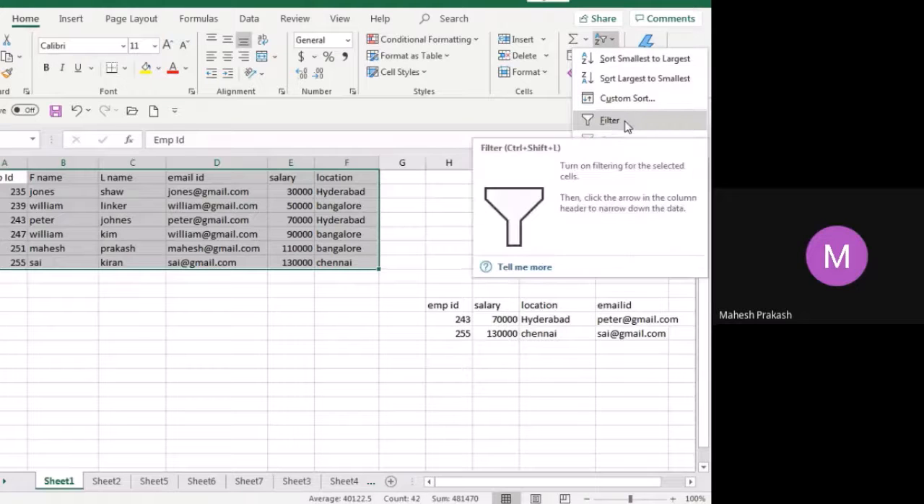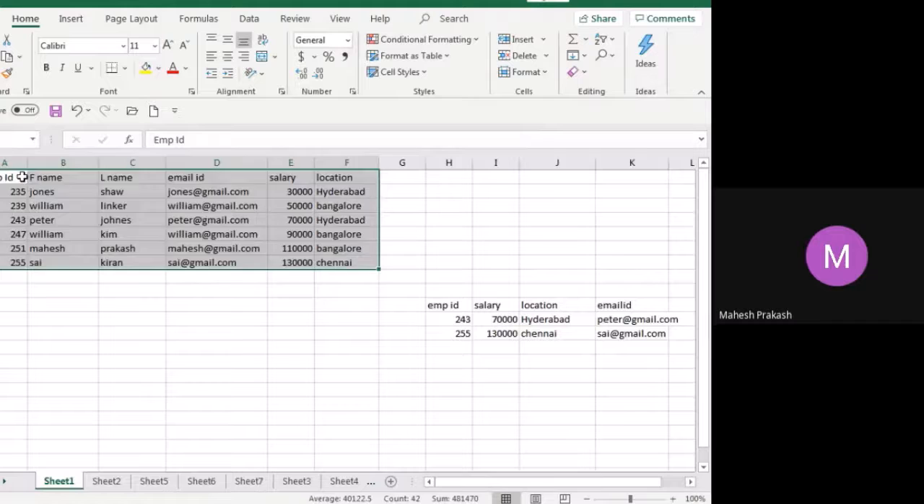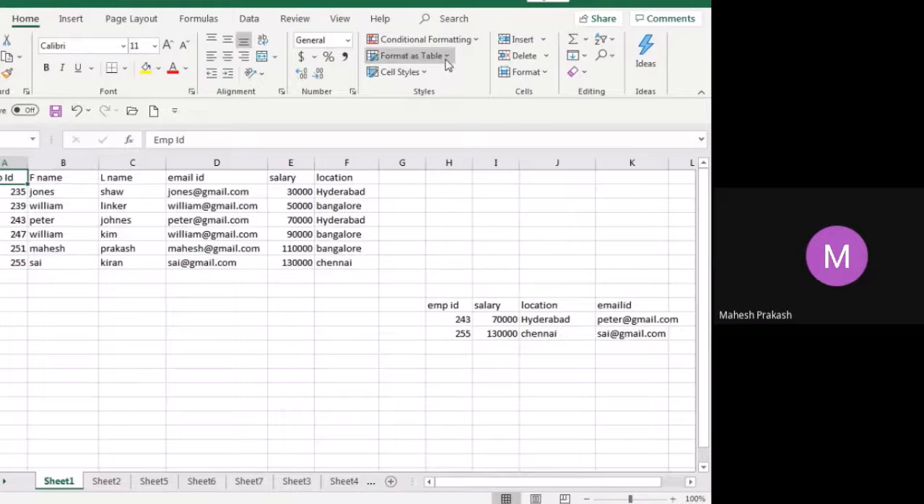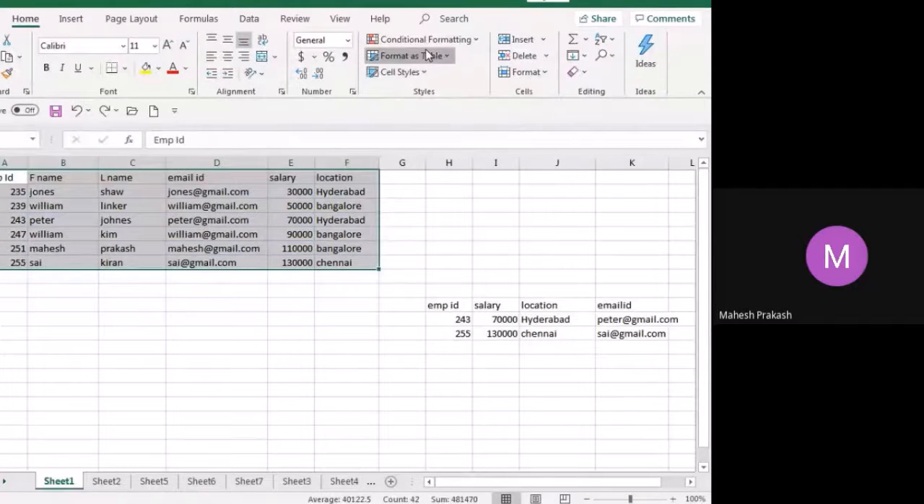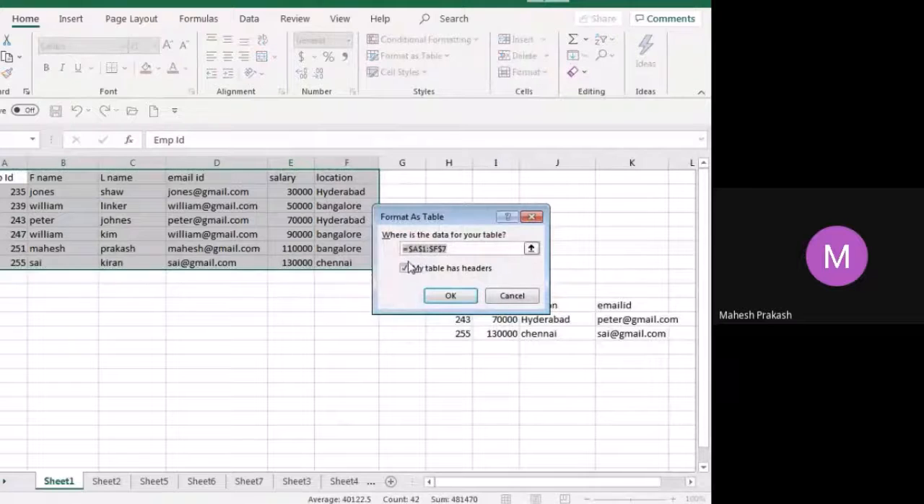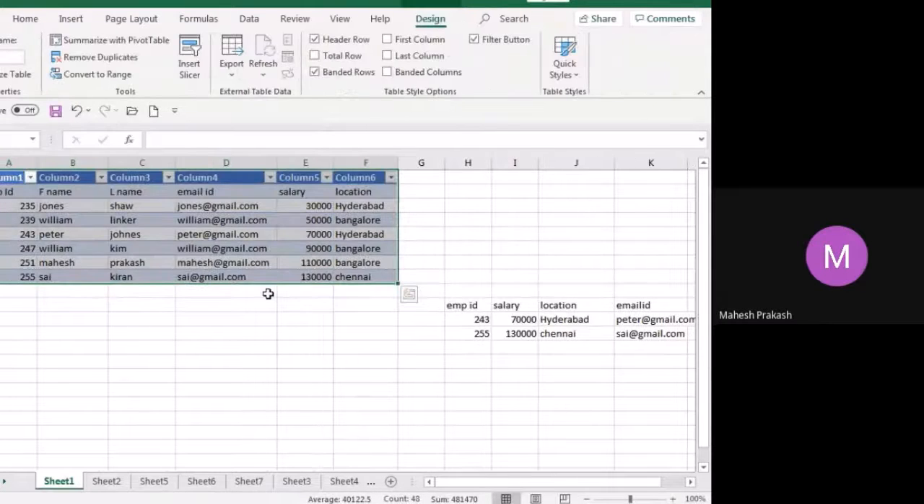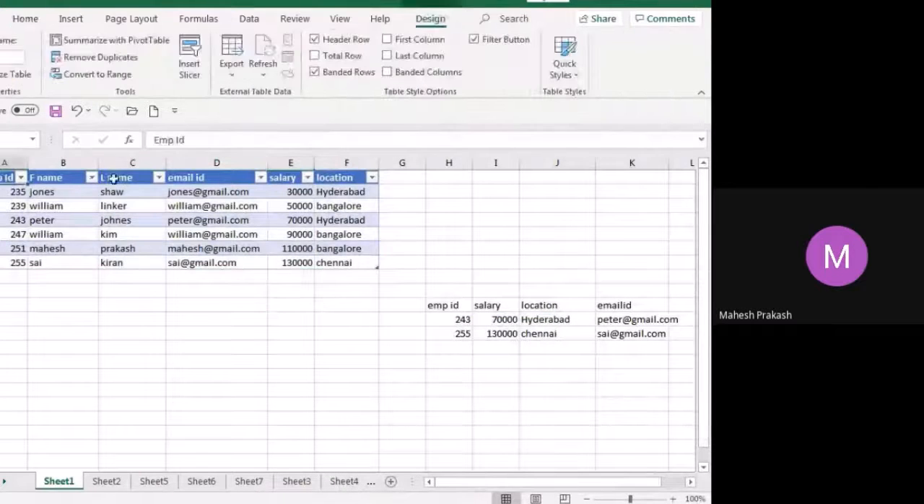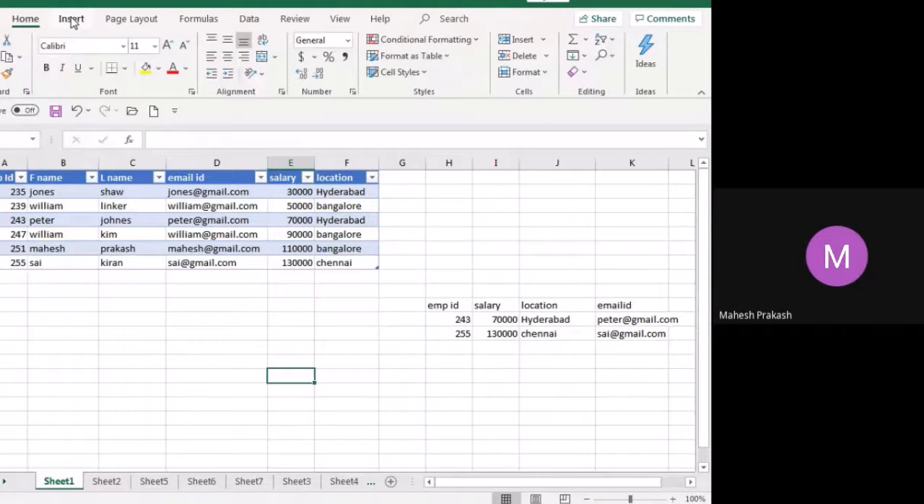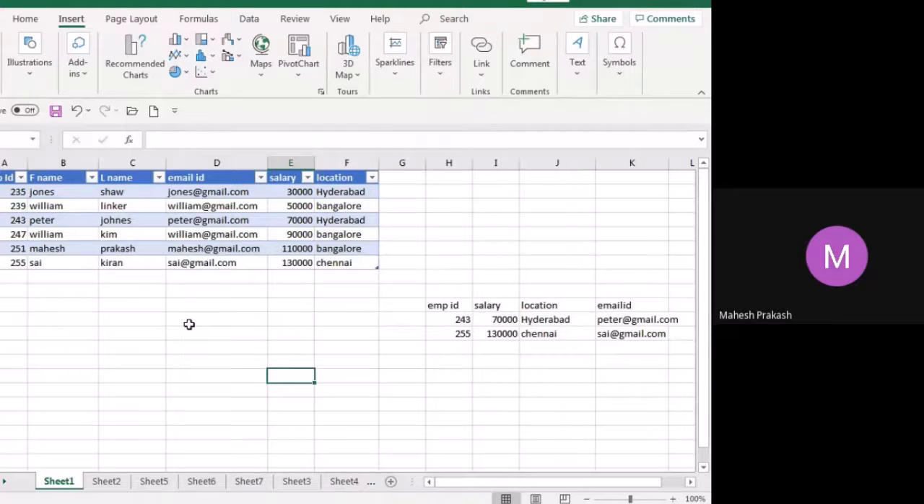Filter. When you click on filter, it will create a drop down list over here. For example, when you are using format as table, I'm selecting one. It is giving you employee ID with filters. The drop down list will come for filter purpose, and the same thing will come from filters as well. If you have these drop down filters, it is easy for you to search any data.